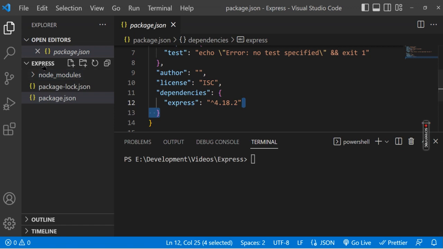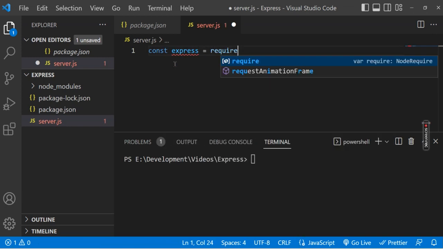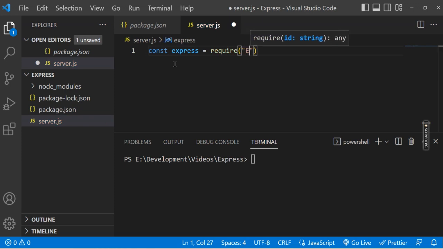Now let's create a file which will handle our server. So let's create a file called server.js which will have our server code. Now let's create a variable called express which will basically handle the express package. So we are importing express package which we have just installed.